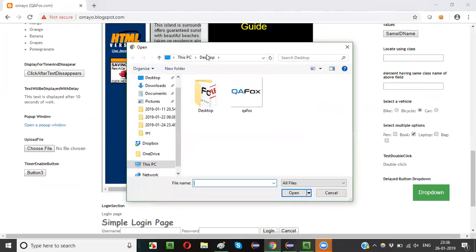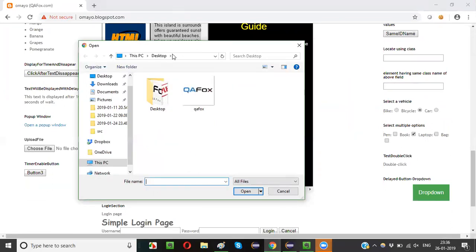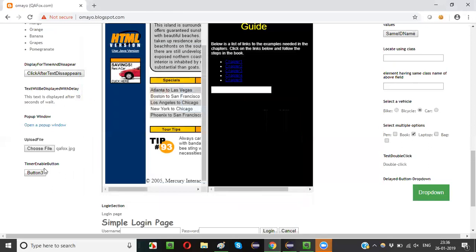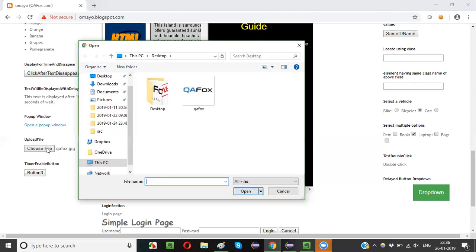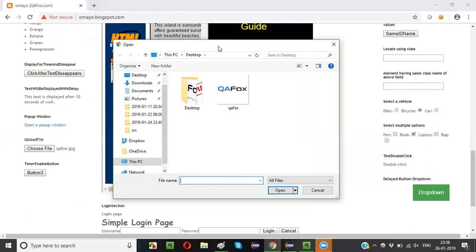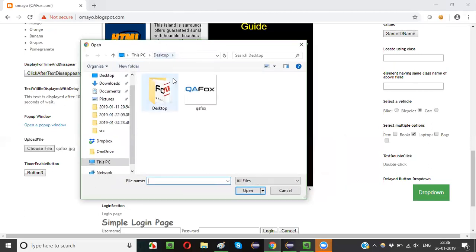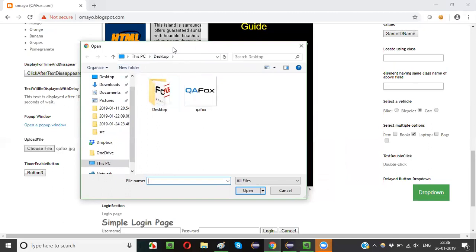This is window based, guys. This doesn't belong to the browser. Then you will select this QAFox, and QAFox.jpg will come here. That means this file got uploaded. But sometimes this window dialog needs to be automated, right?